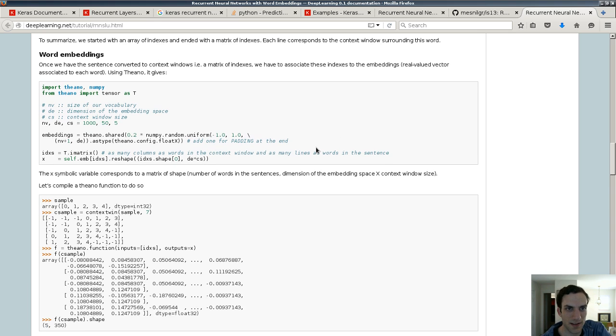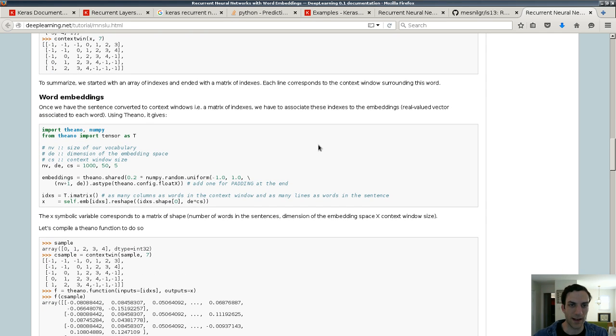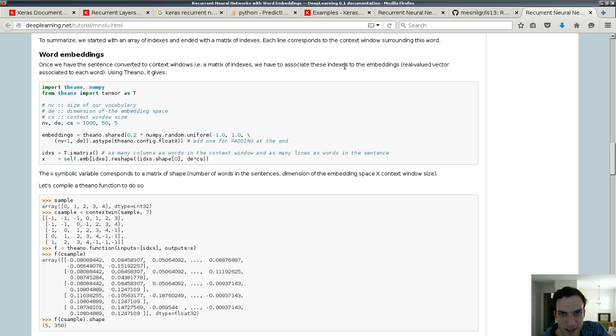Word embeddings. What is this? Once we have a sentence converted to context windows, yada yada. Oh, so we should convert all of our... or we can do that live, whatever. Sentence converted to context windows, a matrix of indices. Associate these indices to the embeddings, real valued vectors associated with these words. Embedding. What is the embedding? What is this? Theano.shared 0.2 times numpy random. What is this? Size of our vocabulary, dimension of the embedding space. Oh, is this the labels that we're getting?